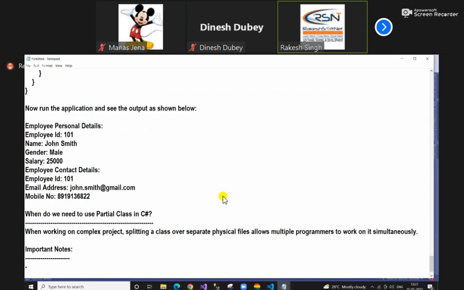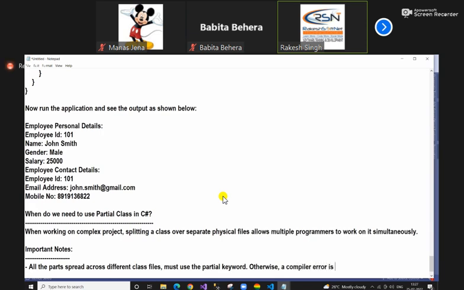So, point number one: all the parts spread across different class files must use the partial keyword. Otherwise, a compiler error is raised.